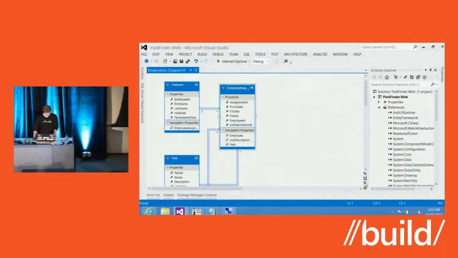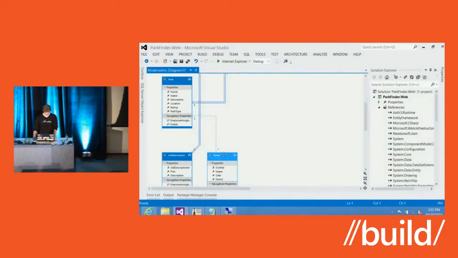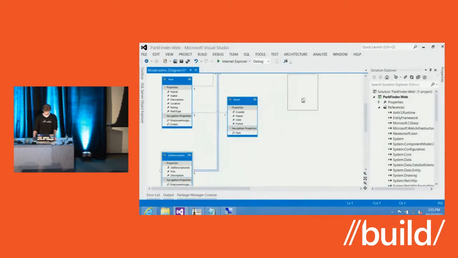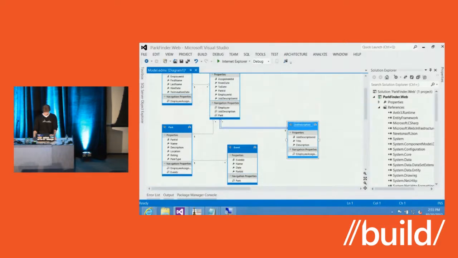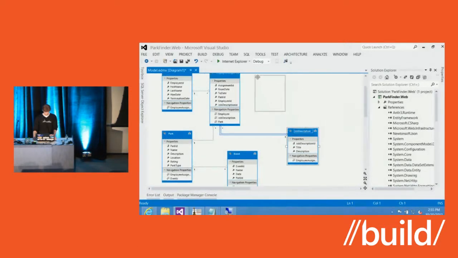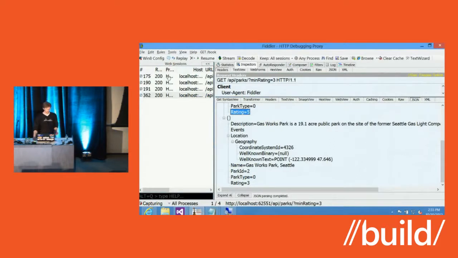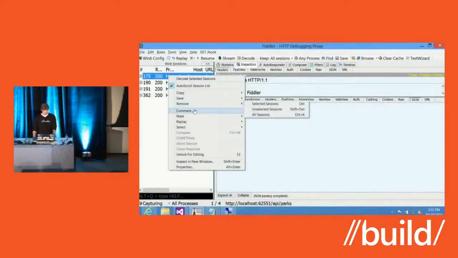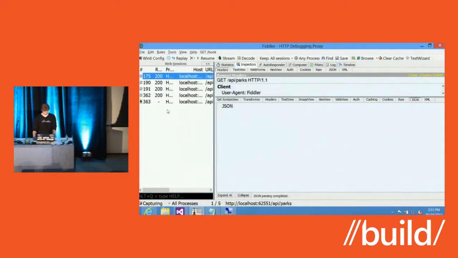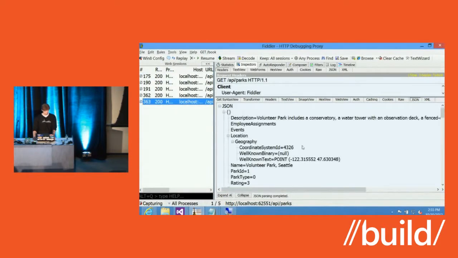All right, let's get a bit more real estate. So you can see parks and events are there, and then we've got these kind of employee-related 3 tables up the top. Before we do anything, I'm just going to build the application. And I'm just going to reissue our first request that got all the parks.